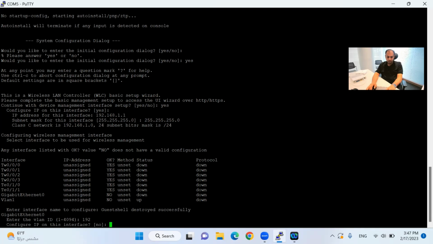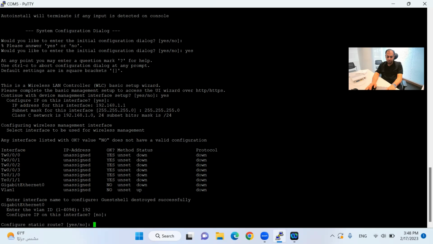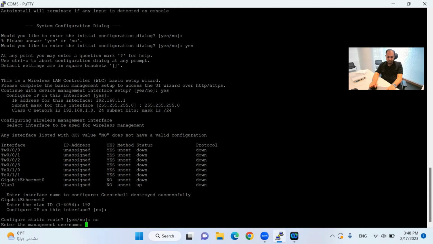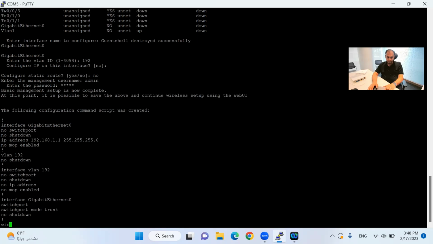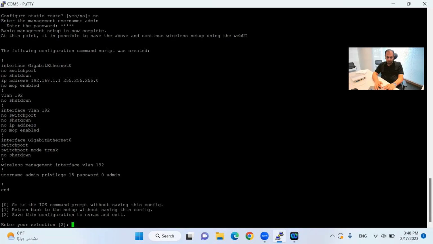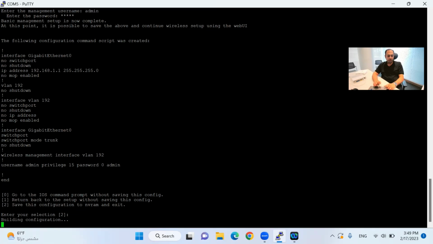Configure IP on the interface, I will say no. Configure static route, I will say no. Enter the management username, I'll put admin. So this one I'll make it admin. Okay. If I want to do some changes, I can select here, go to IOS prompt or return to the setup window. Okay. So for me, it's okay. May select the option 2. I will just enter and it will save the configuration.